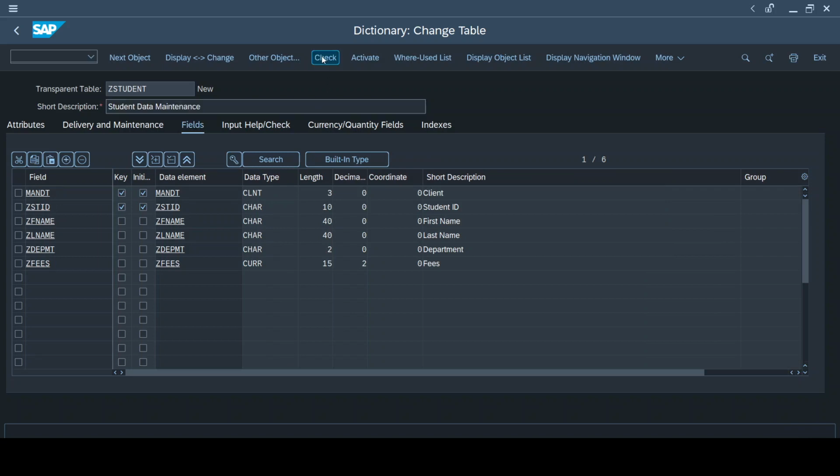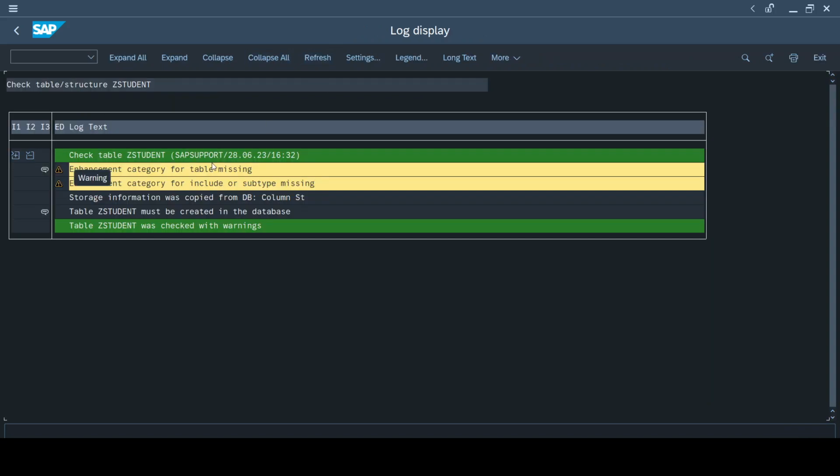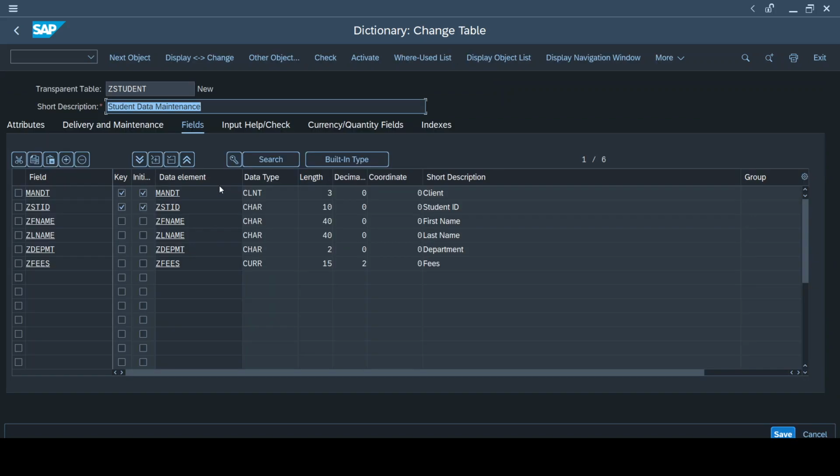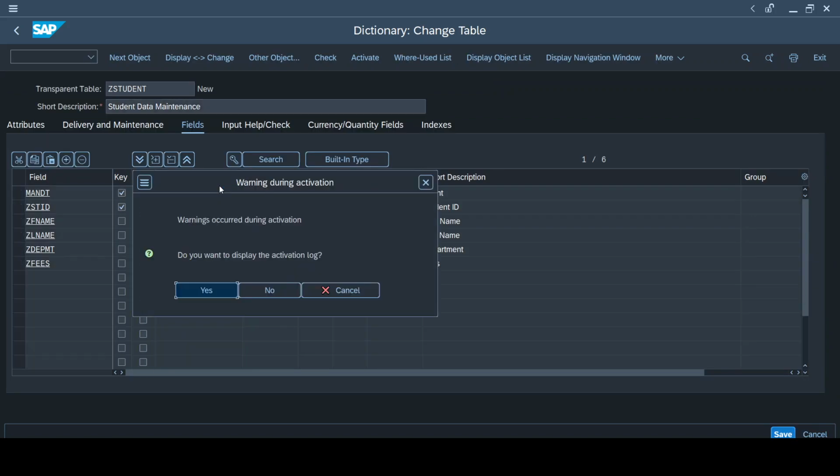Now let me check again. If you see, I will still get one warning: enhancement category for table missing. This is just a warning because it's politely asking us to maintain the enhancement category, without which we can still go ahead and activate the table. I'll explain this enhancement category concept and other important concepts like TMG in my next video. For now, we will choose to ignore this warning and try to activate. So the table gets activated.